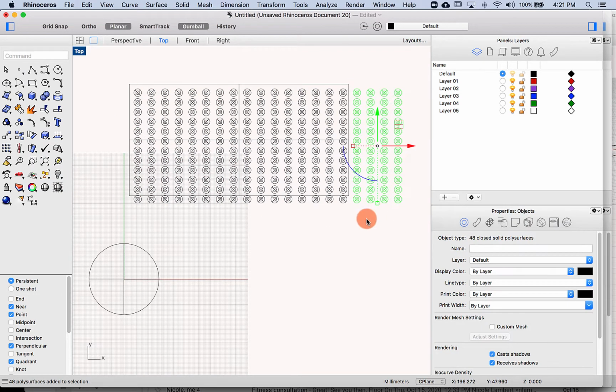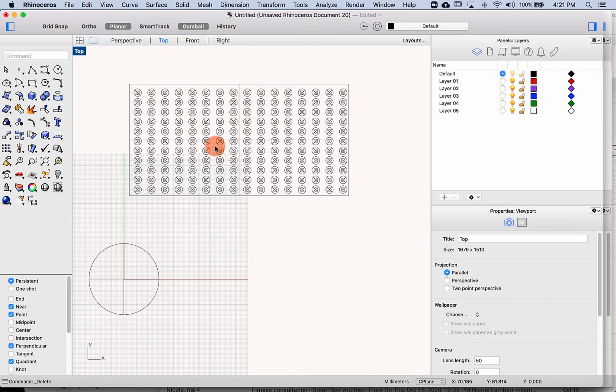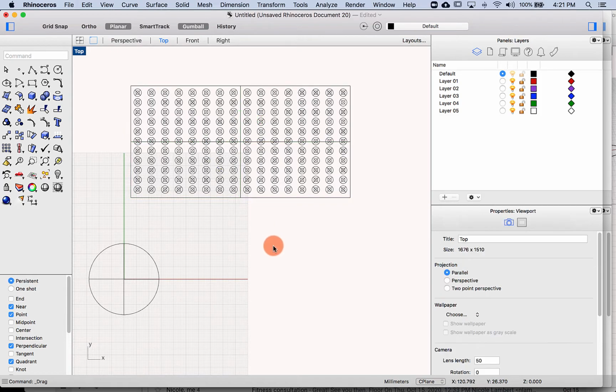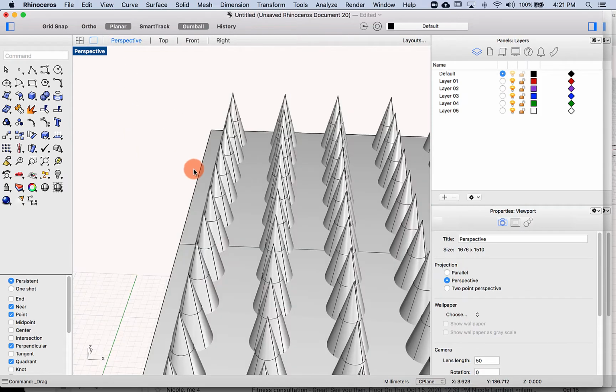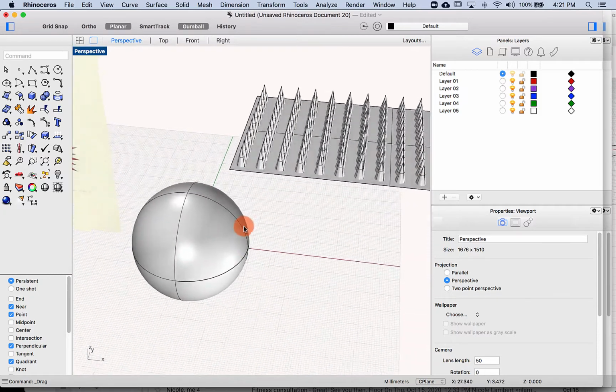I'm going to just select and delete the ones that are outside of my rectangle, and let's just eyeball this a little bit. You can be more precise if you want to. So let's see what we have here. We have this surface full of spikes and we have this sphere.